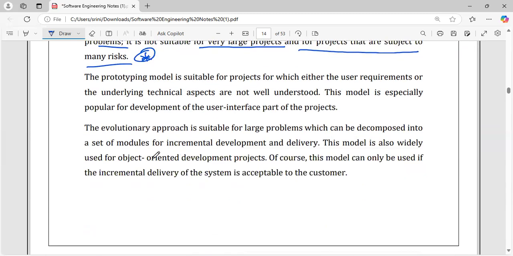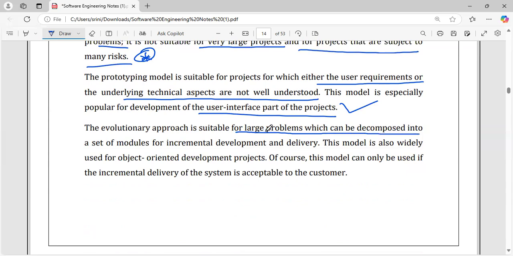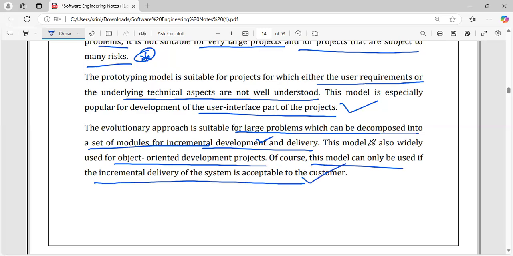Okay. Then the prototyping model is suitable when the user requirements are not clear and technical aspects are not well understood. This model is especially popular for development of the user interface part of the project. The evolutionary approach is suitable for large problems which can be decomposed into a set of modules for incremental development and delivery. This model is also widely used for object-oriented software development projects. Of course, this model can only be used if incremental delivery of the system is acceptable to the customer.